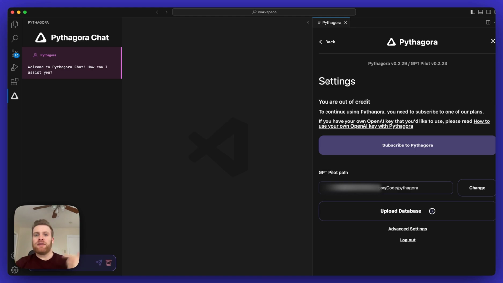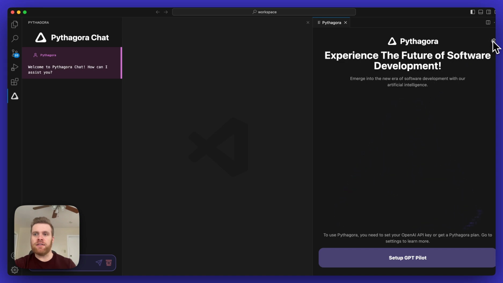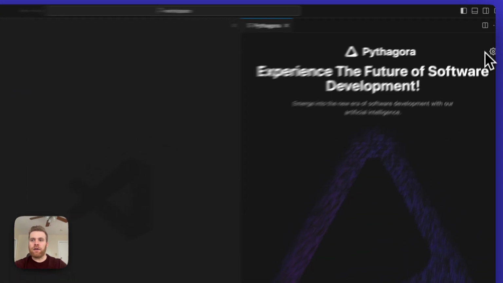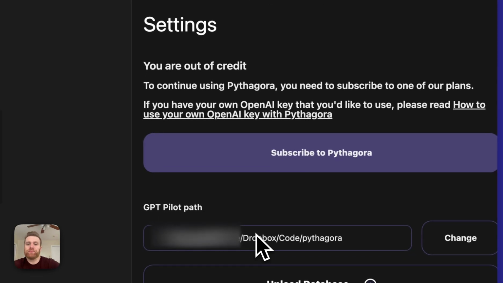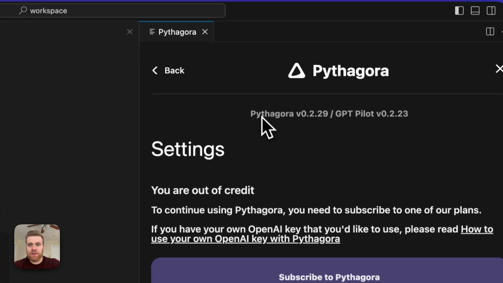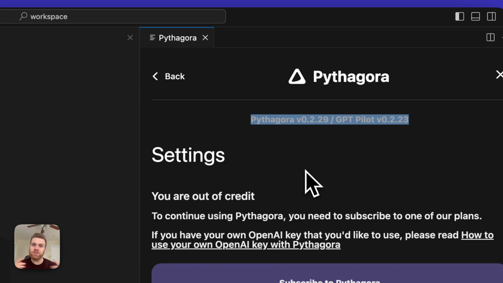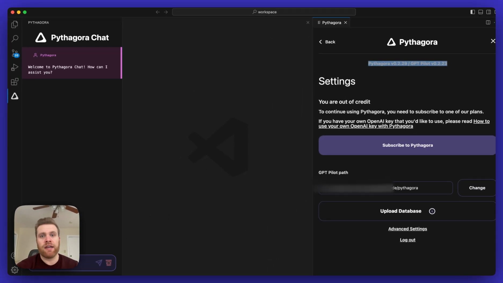Once you're signed in, either through email or via Google Authentication, you'll see this settings page, and that shows how you can configure Pythagora. If you don't see this settings page, you'll see this page, and then you can either click on this gear icon, or you can click Setup GPT Pilot or Setup Pythagora, and then that'll pull up the settings page. On this settings page, you can see up here at the top, it'll have the current version number of the Pythagora extension and of GPT Pilot that you have installed on your machine.